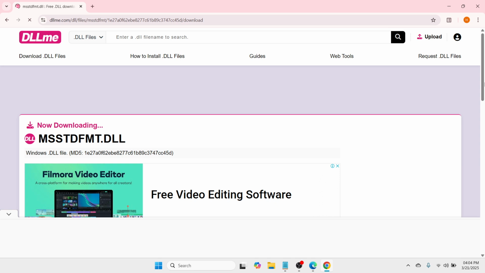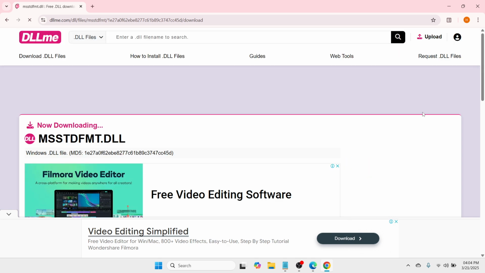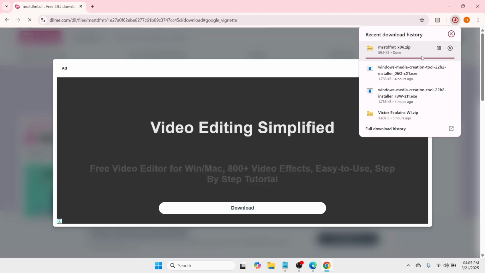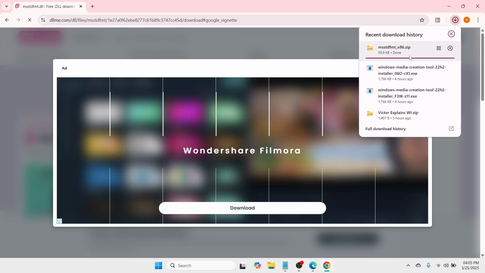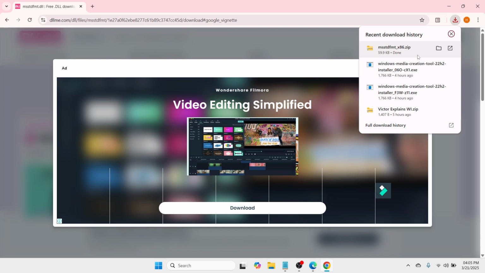Okay, so let's just have to wait. Click this download icon and it says here done. Just have to wait until a folder icon would be showing here aligning to the zip file, like this. Now it's here. Click this folder icon, click on it.